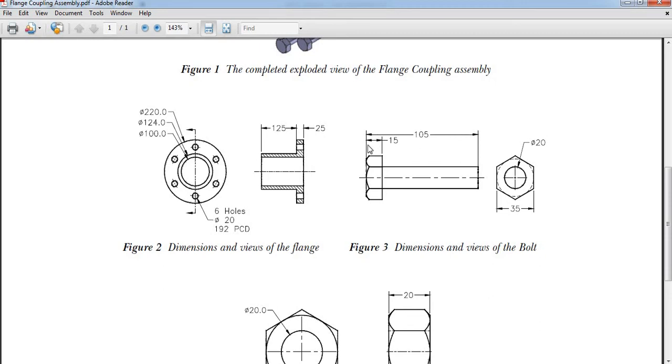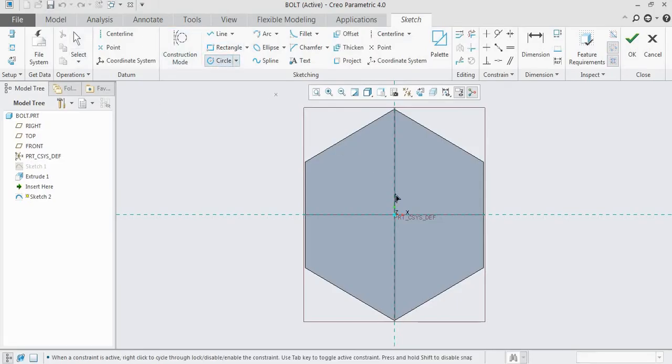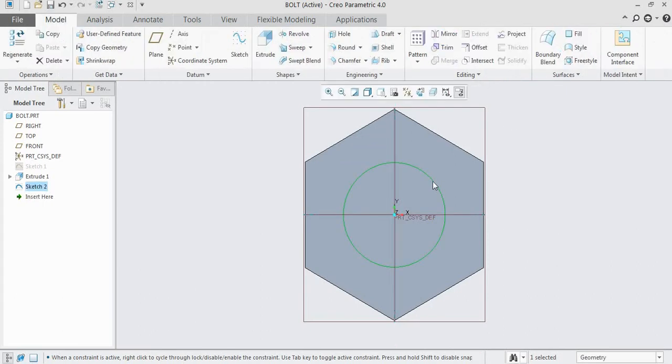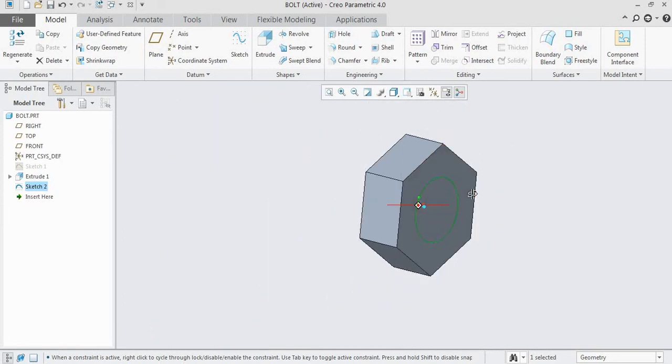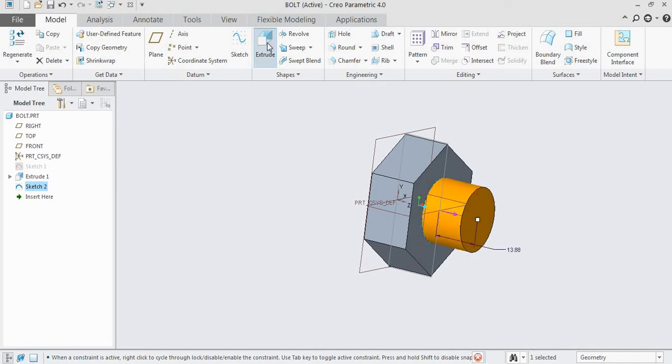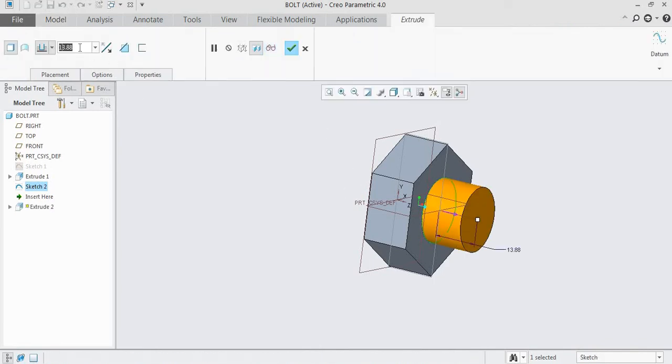Total is 105. By subtracting the 15 mm head, we have the shank portion as 90 mm and the diameter of the shank portion is 20 mm. Okay, now go to circle, click on circle, draw a circle, mouse button 3, make the dimension 20 mm for the shank, click OK. Just move in 3D view. You can see here in green color. Just extrude it. Extrude 90 mm. Okay.